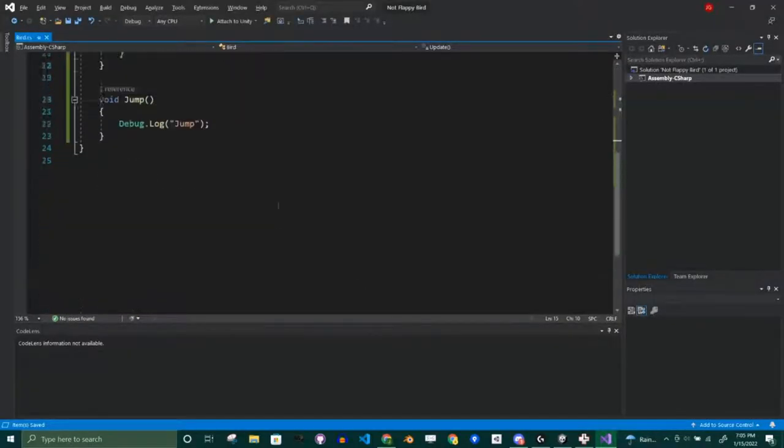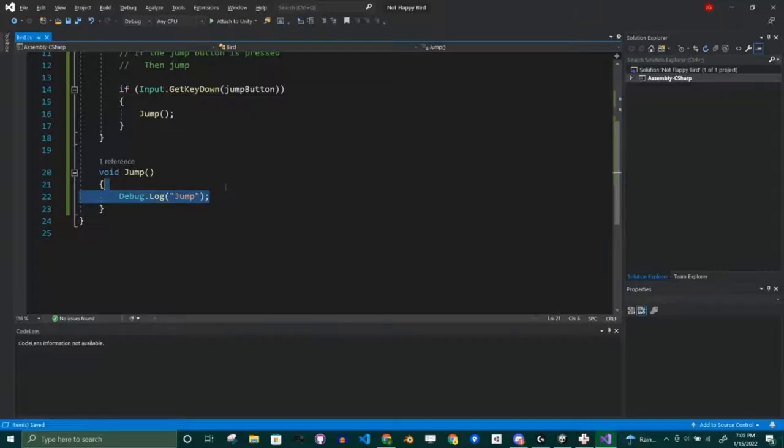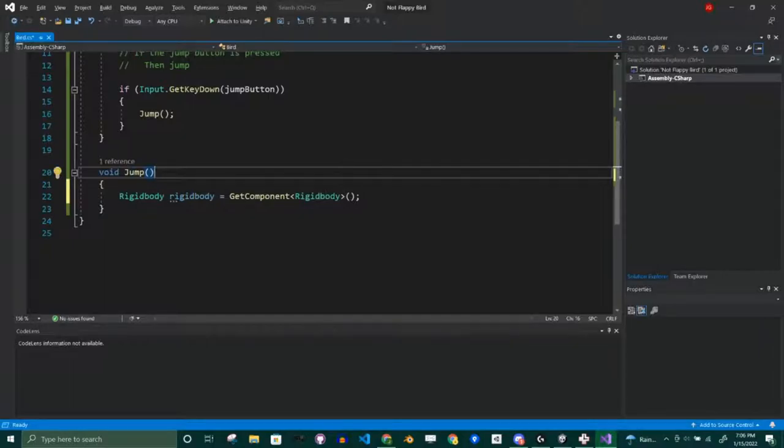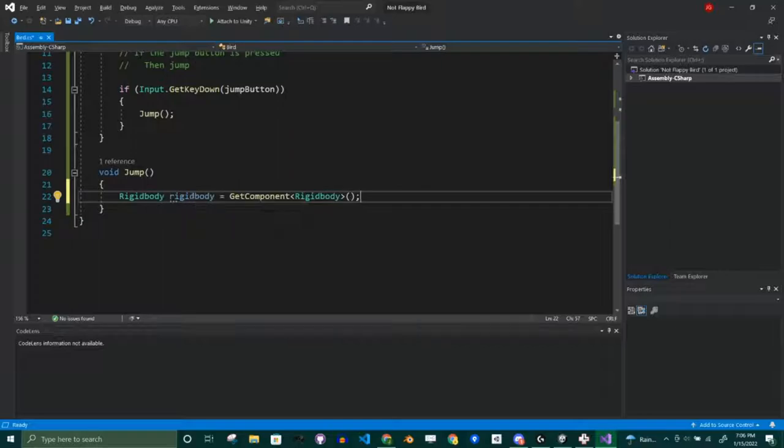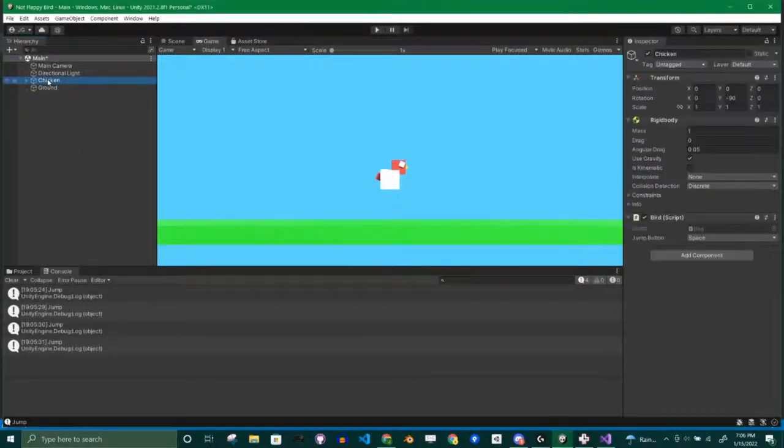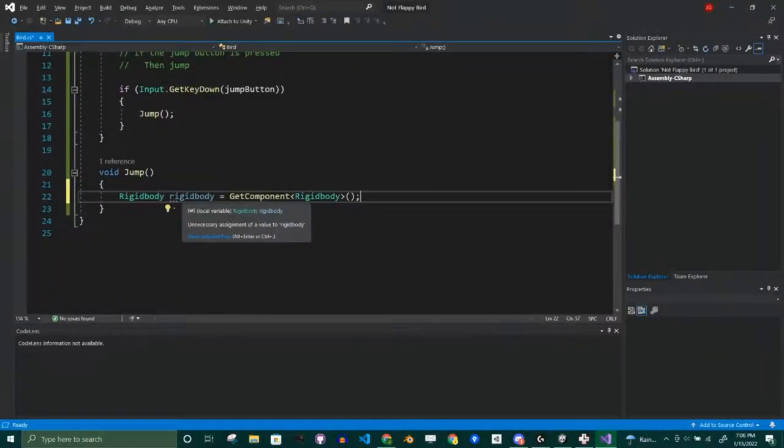Let's go back over into our code. So we've got our jump function. We'll go ahead and actually make this jump. So remember, physics in Unity is mostly tied to the Rigidbody. So we need to get the Rigidbody from our game object into our code. And if we want to do that, we're going to use a function called GetComponent. It is a template function, so it will work on whatever types you want it to work on. If you don't know what that means, don't worry about it. You're just going to use triangles here and type in the type you're trying to get, just like that. So this is going to give me the Rigidbody from my game object. In this case, we're on the chicken. It's going to take that Rigidbody and assign it to this variable I created called rigidbody.